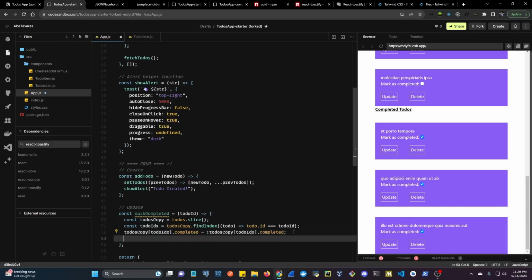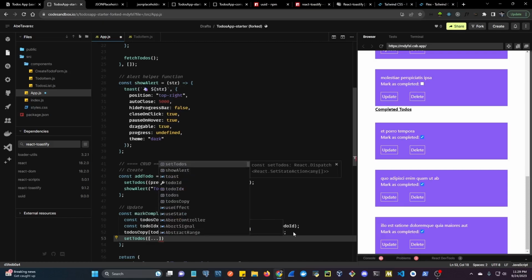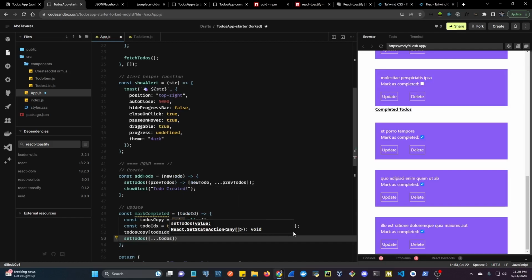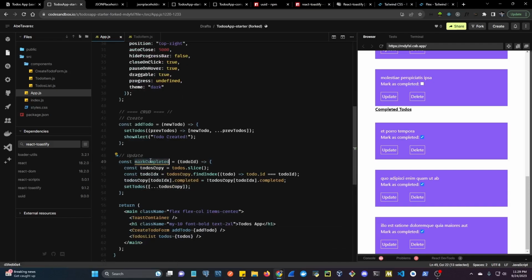And then we are going to update our state, calling setTodos and passing in a new array. We're going to spread todosCopy, like so. And then let's test this out. So we're going to pass in the markCompleted function now. We need to pass it down to the TodosList, because the TodosList is the one that is rendering each to-do. So let's pass it in here.